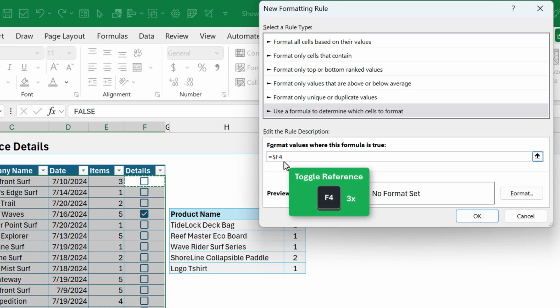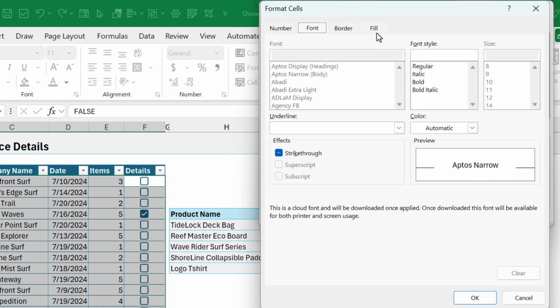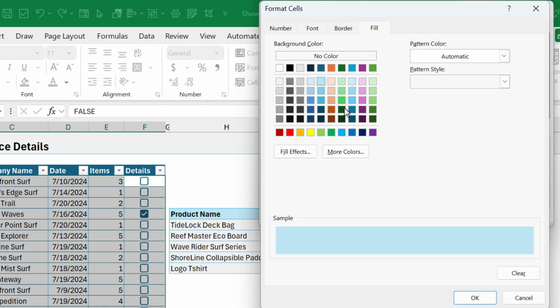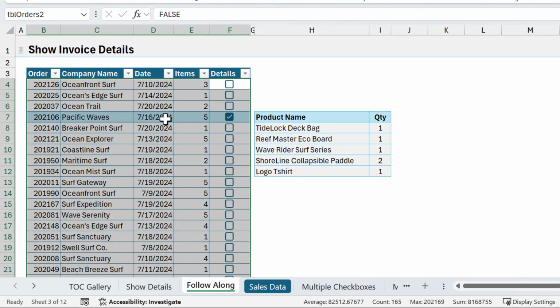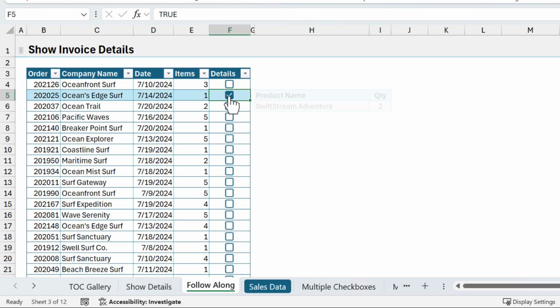Again, that same mixed referencing, F4 on the keyboard 3 times. For the format, we're going to choose that same fill color. Go ahead and hit OK. Hit OK again, and now that will also light up this row as it's checked. Again, we'll check a different one here. We can see this lights up along with our details.